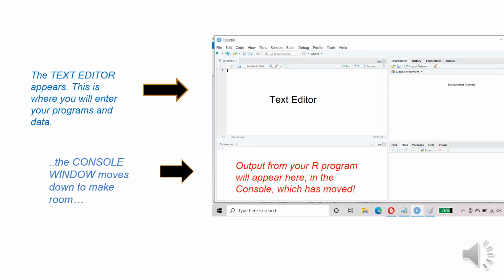And like I said, over in the upper right-hand corner in the environment browser, as you build more programs, more available variables will show up in the environment browser. And then you can make a plot in the lower right-hand corner in the plot browser using other R commands. You'll learn all of this.